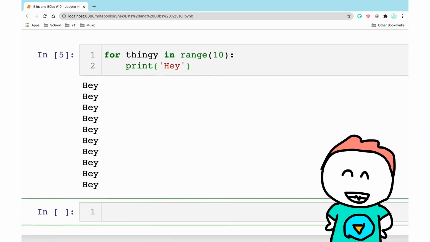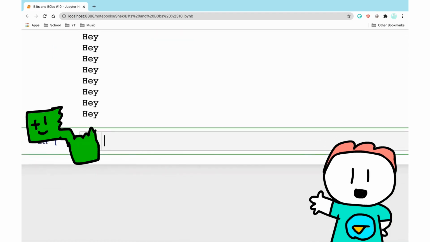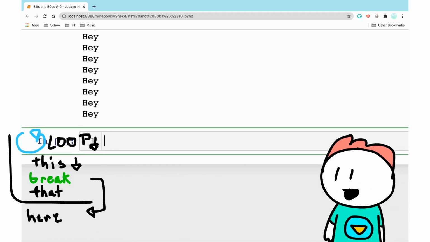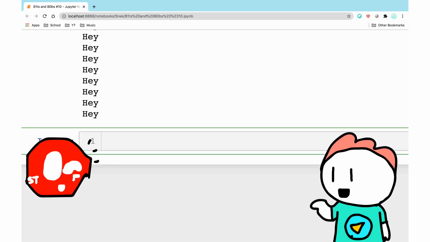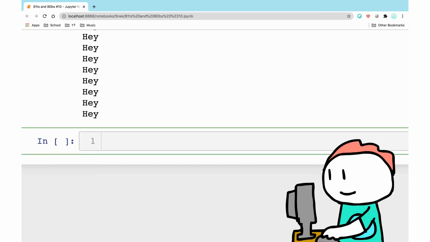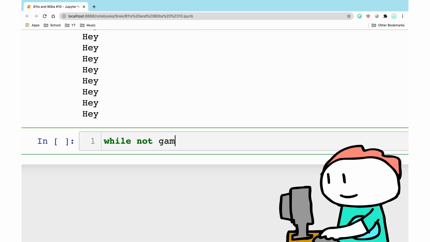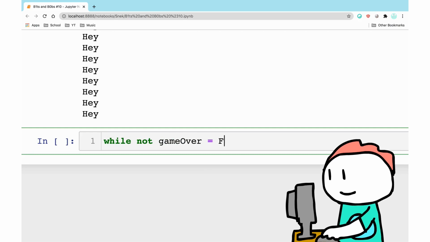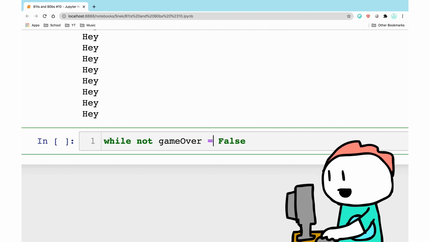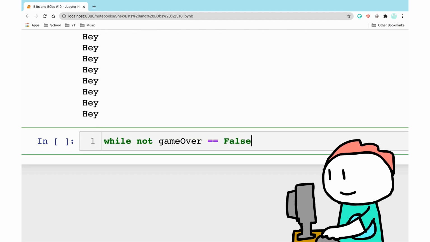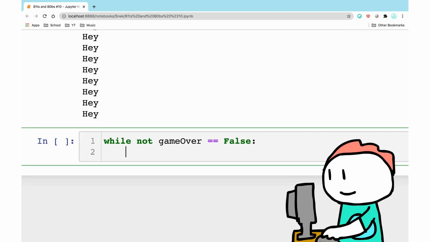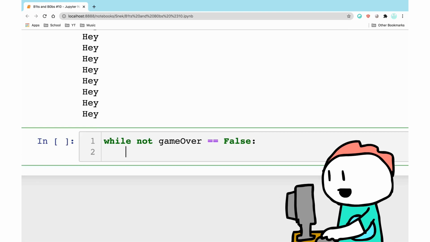It'll work. Now, break. Break is a Python keyword which lets you break out of a loop or an if statement before it actually finishes. This is one way of stopping a game that runs on a while loop. That is, apart from making the condition not game over equals false, and then setting game over to true to stop it.